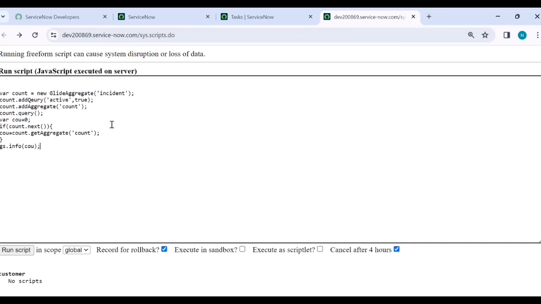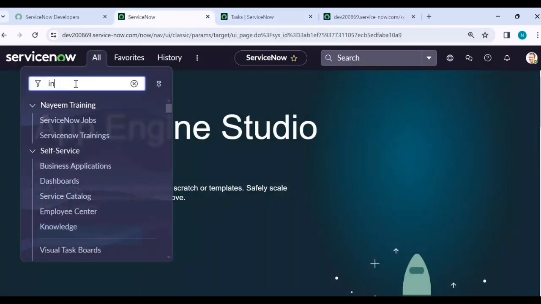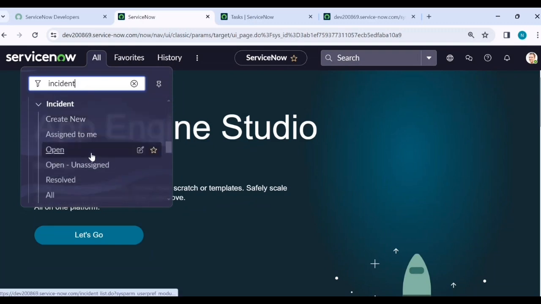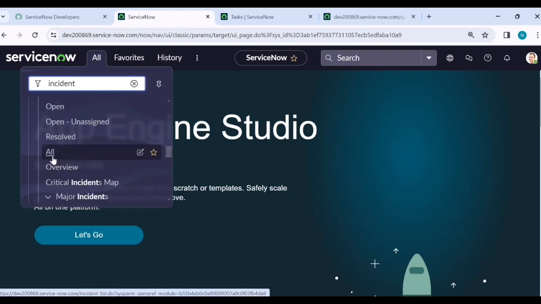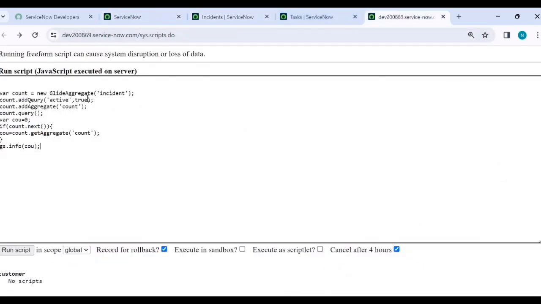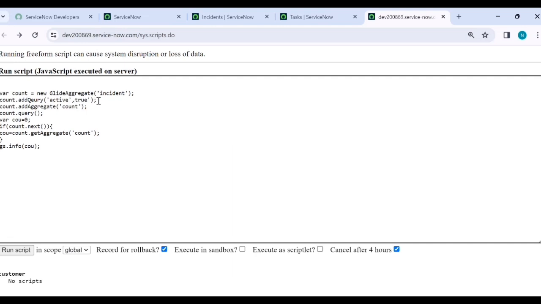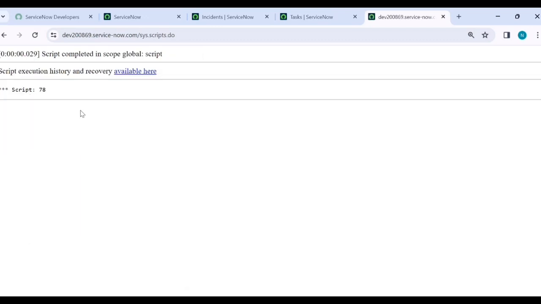Active true. Okay. In incident, active is equal to true. We have how many incidents? It returned all incidents, 110. So why did it return all incidents? That we need to check. Okay, so here we had a spelling mistake. Now you will get 78.